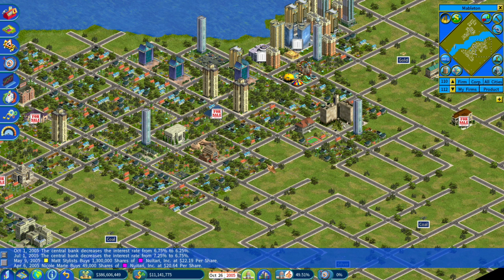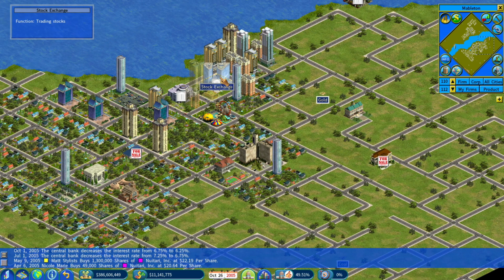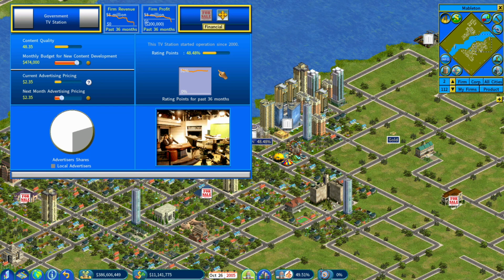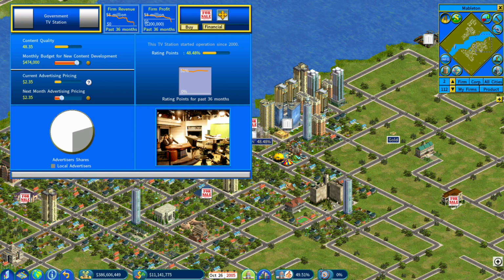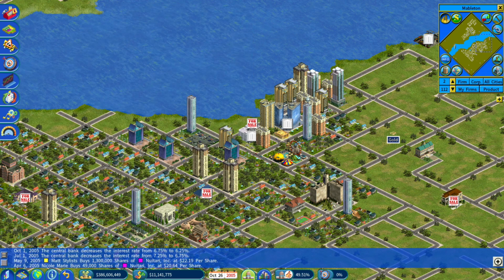Another thing I can do if I'm the mayor is I can purchase media companies for my business. So I can purchase them from the city. And I can also do the same for those apartment buildings.